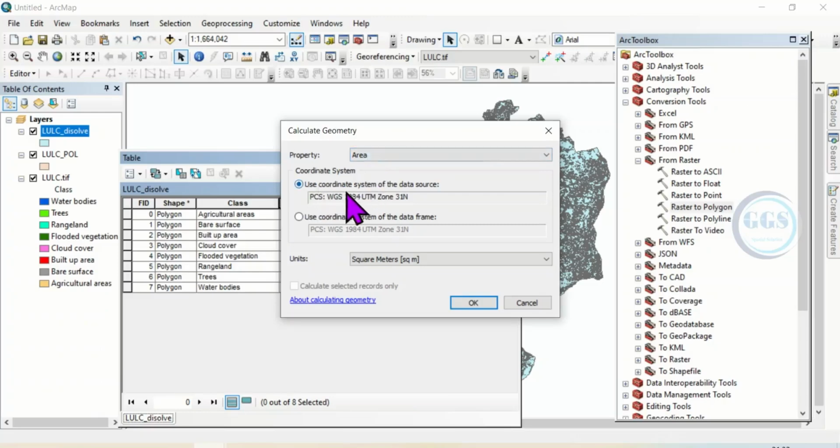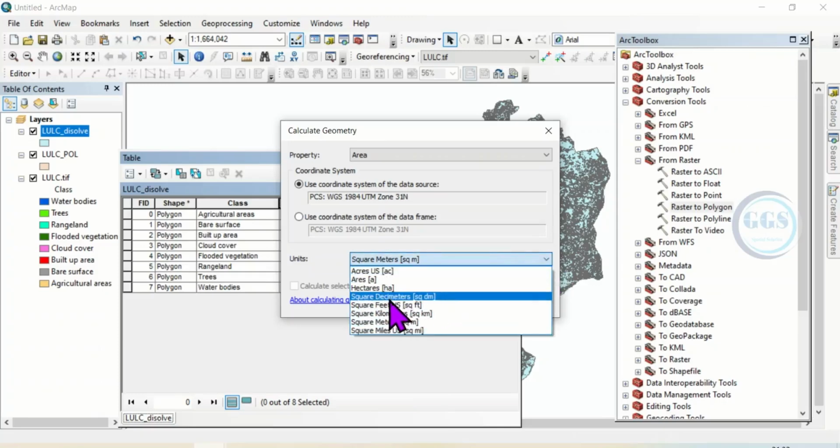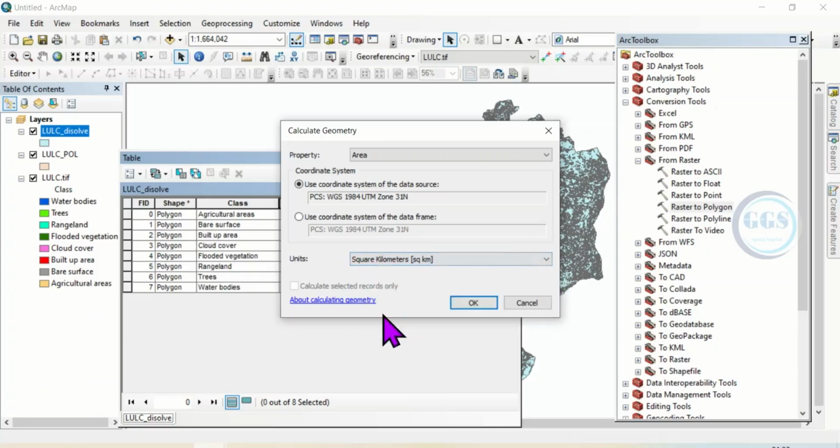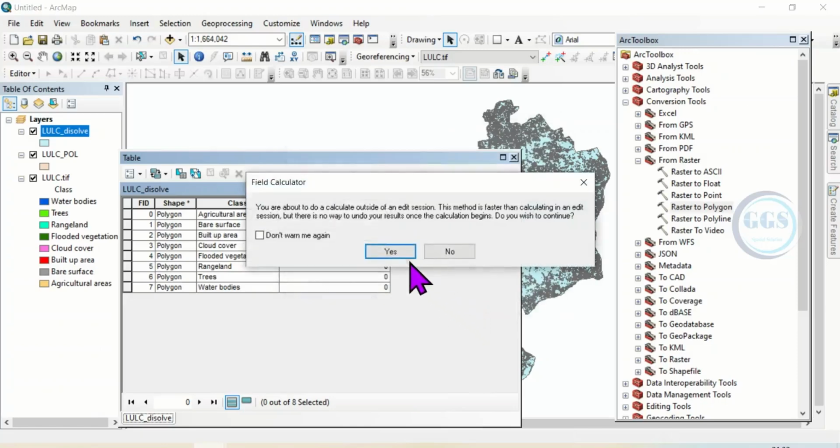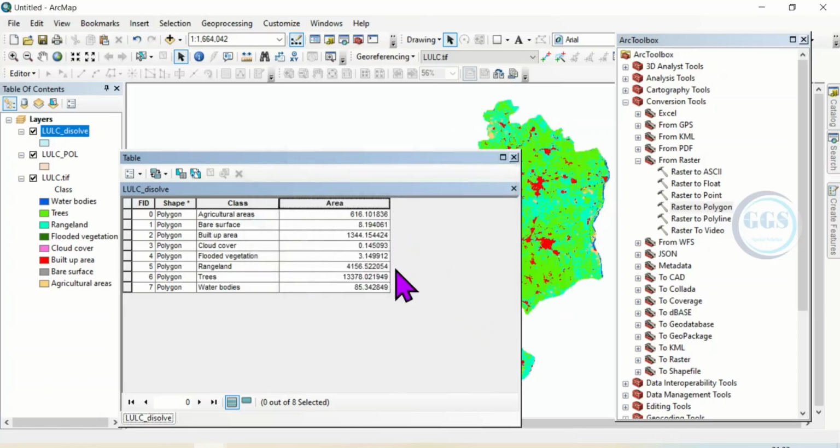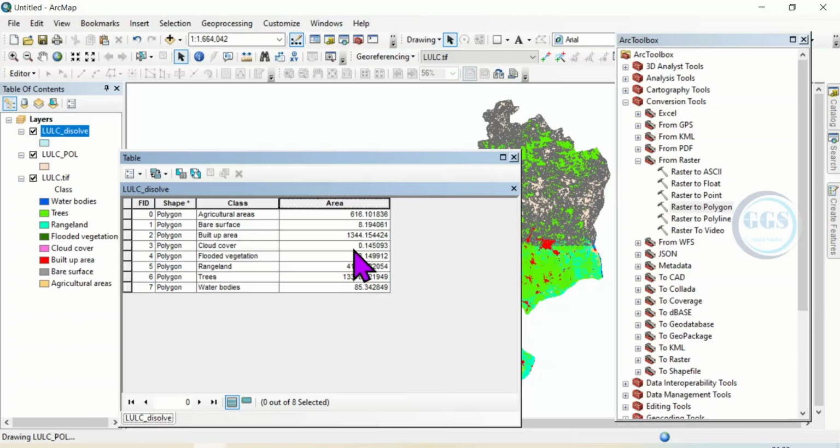Then we want to use the coordinate system of the data source. Now here you have the option of specifying the units of our calculation. So I'll click on the drop down, I'll select square kilometer. Remember that the first method I calculated it in square kilometer, so here also I'm calculating in square kilometer. Then click on OK, click yes. This will run and calculate the area. You can see it has calculated it.